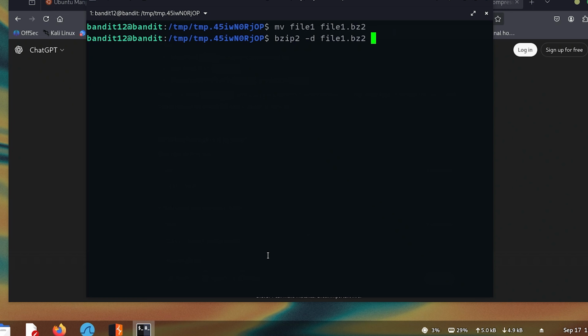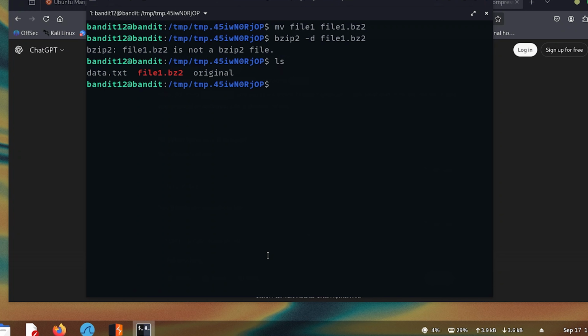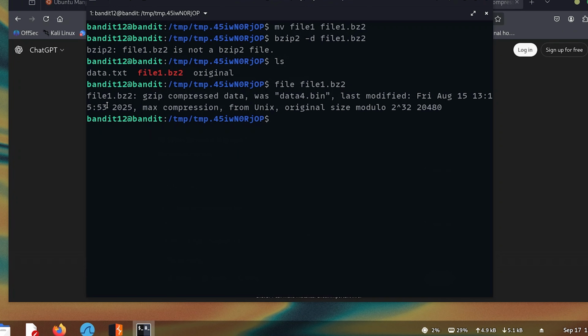So that should be bzip2 -d. Picked it up. File1.bz2 is not a bzip2 file. Is it not? Oh, it just ignored me. Oh, it literally just ignored me. Okay, file 1.bz2. Okay, it's gzip compressed data. Okay, cool. So I guess we have to use gzip for this one.